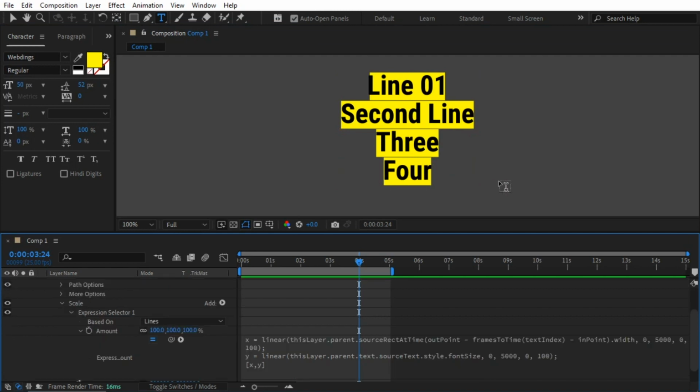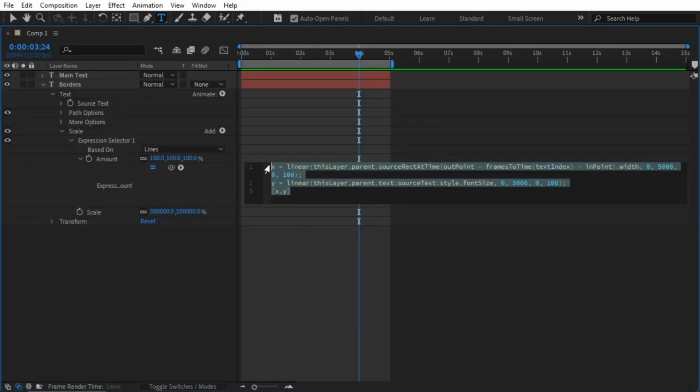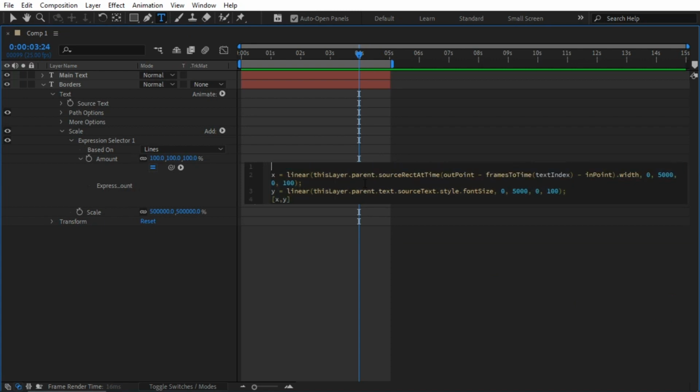You can adjust the font size and the leading amount of the main text, and the borders will follow. You'll surely think that these borders need some margins, and you're so right. Instead of pixels, let's have the margins based on the font size also. At the top of our code, type margins equals [1.0, 1.5] times thisLayer.parent.text.sourceText.style.fontSize.